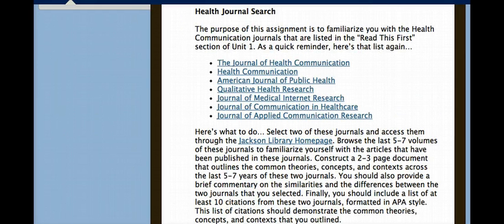When you scan down the page, you get the details of the assignment. This should look pretty familiar to some of the information that you found under the Read This First section of Unit 1, where I gave you a quick list of some of the key journals where we find a lot of health communication research. This assignment tests your ability to find information from these journals specifically through the Jackson Library homepage. I want you to get familiar with health communication research, but I also want you to get familiar with finding information through our library.